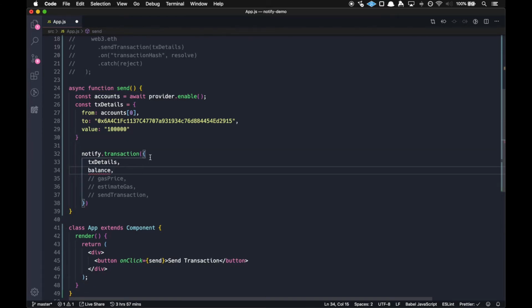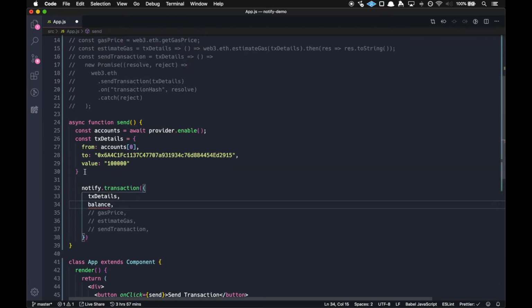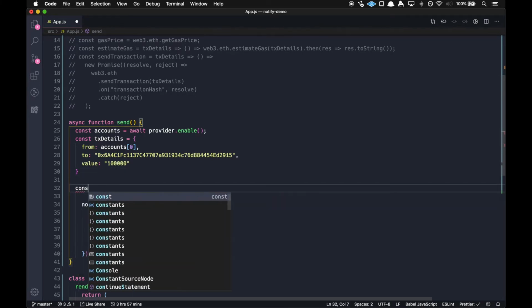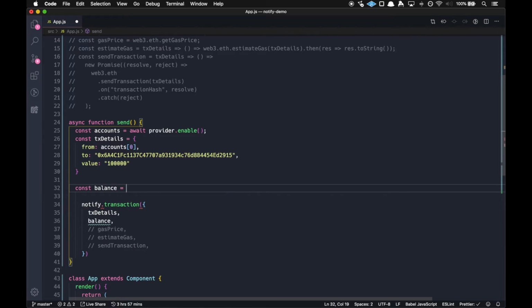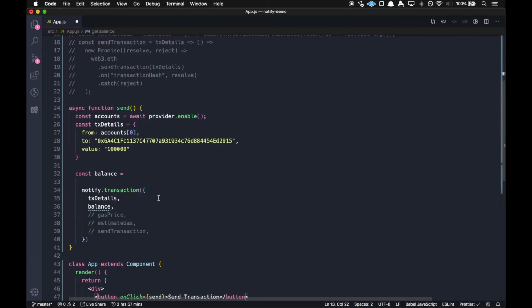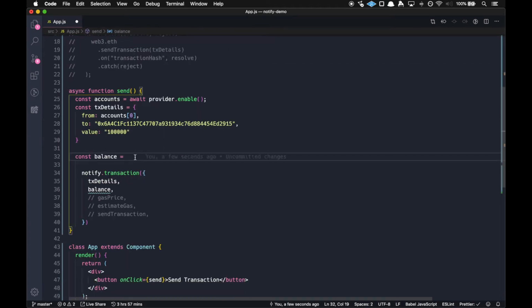Next up is balance, which is just a string of the current user's balance. So we go const balance. And I've created a little helper function here to help get the balance. It takes in the account and it will return the balance as a string. So we'll await get balance. We'll pass in accounts at zero, the first account, and that's balance taken care of.